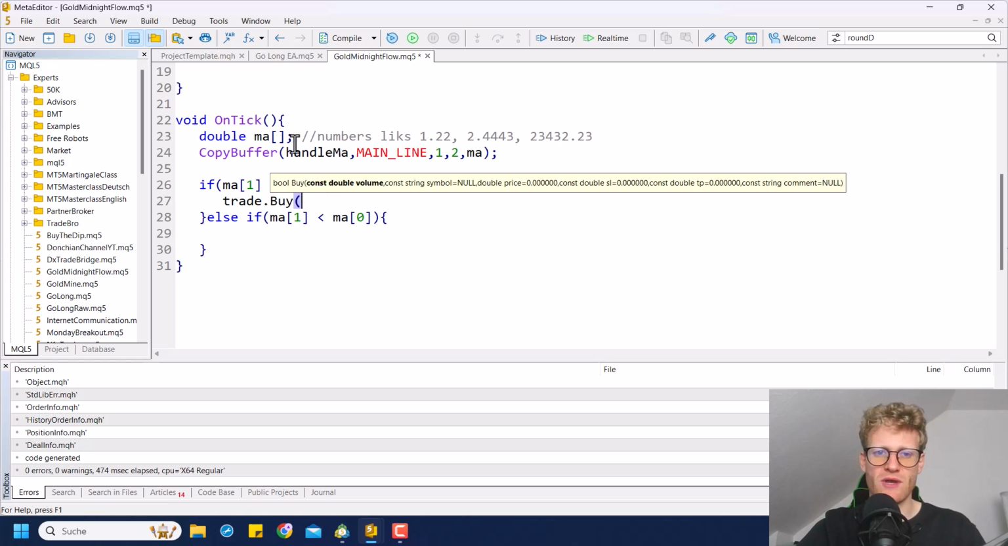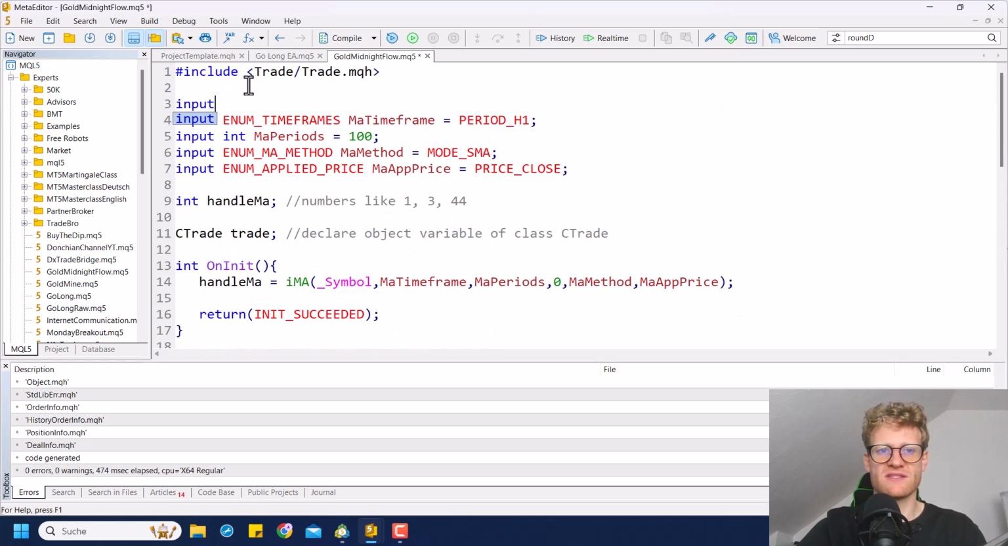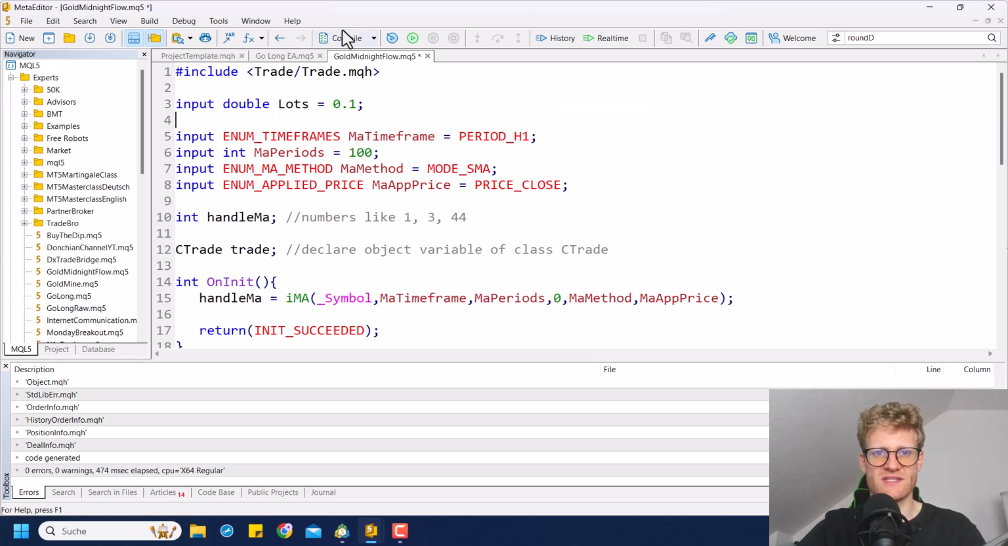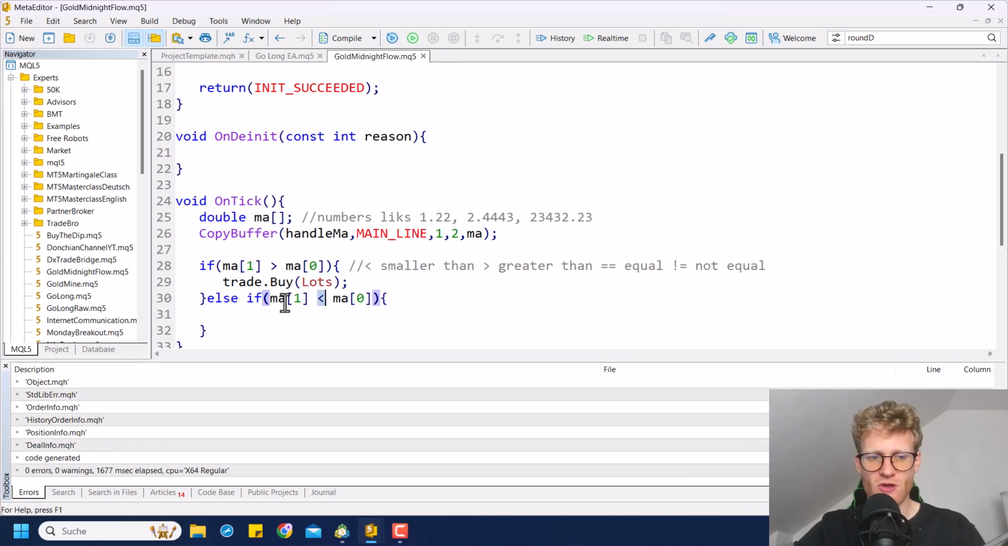And now if we open the list of parameters by writing the first round bracket here, we can see there are different parameters we have to provide. The first one is the volume. So what I like to do here is I create an input variable for this, and this is of type double. So I can say, for example, the lot size should be 0.1, and now I can use this variable here as the first parameter. And if I compile, you can see this already works.